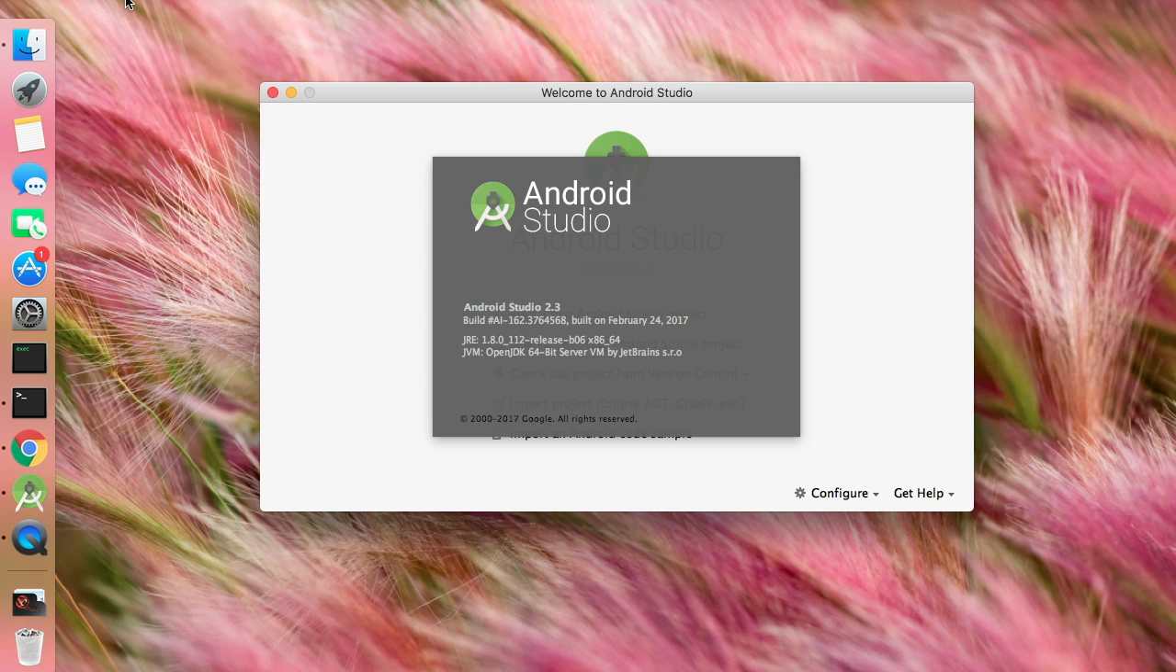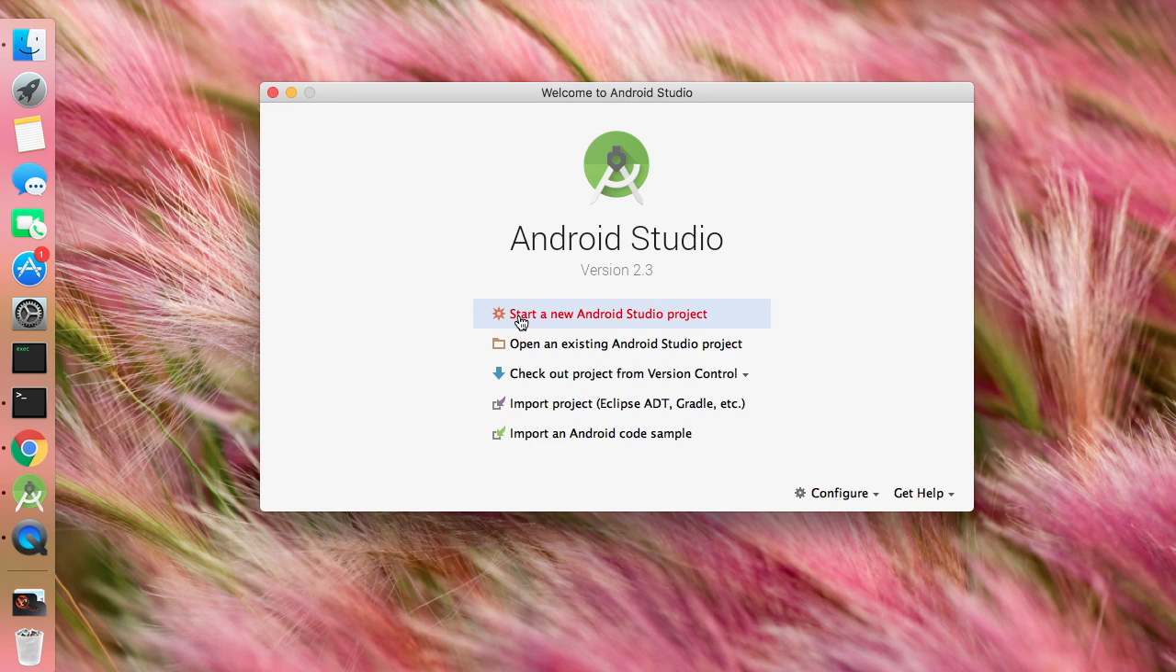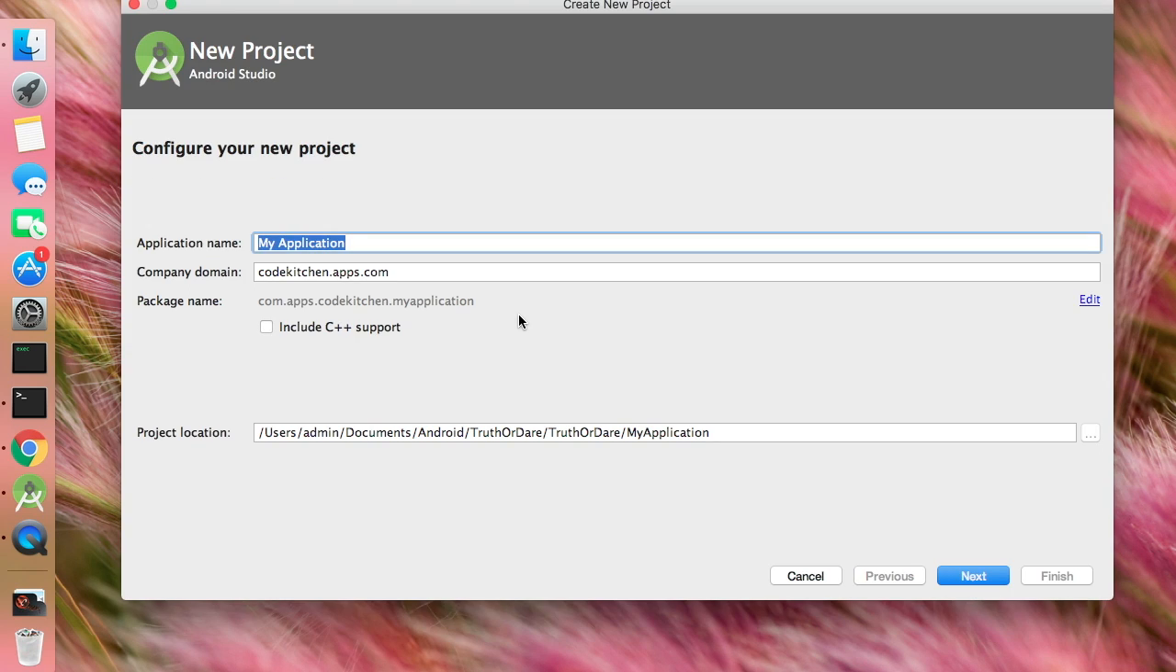I already have Android Studio open, but if you don't have it, then pause this video and go get it real quick. Let's start by clicking Start a New Android Studio Project. You should see a screen that lets you configure your new project. It doesn't really matter what you name the project, just remember where you save it to.